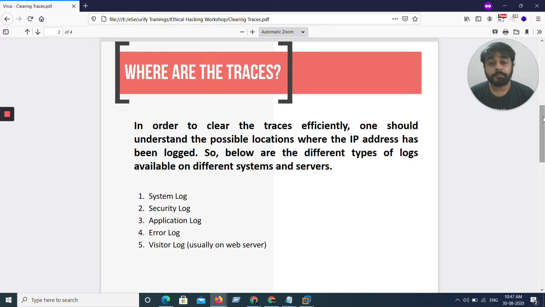If you are hacking a web application, then web applications are running on a web server. A web server is a kind of software through which the applications are running. The web server will have its own logs as well, so there would be separate error logs, visitor logs, and other logs in the web server. Now this web server is a software running on some server.